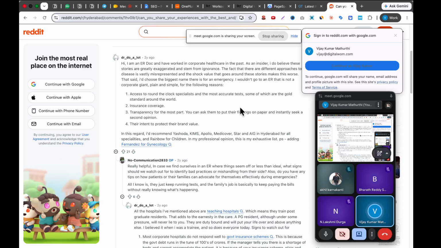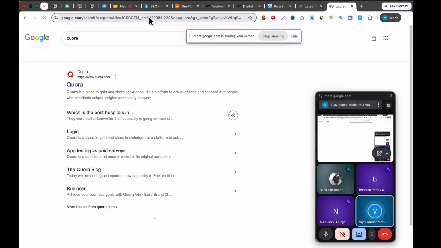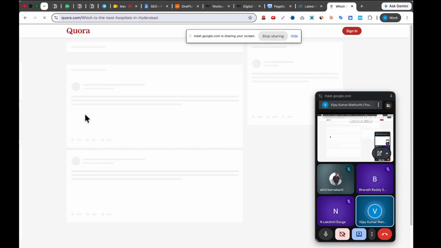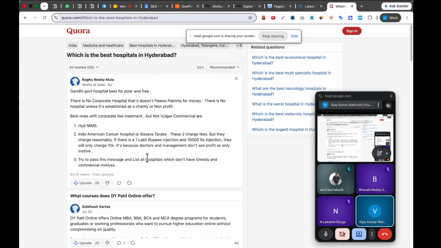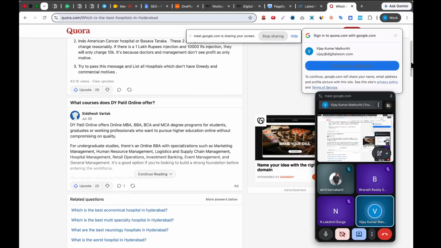Right now Reddit is not doing that. If you try to take a backlink from Reddit, you will be banned from the platform. So Reddit is not giving backlinks easily. Whereas you have other forums like Quora, which is a good example for taking the backlink. See, in Quora, when somebody asked which are the best hospitals in Hyderabad, somebody has written this, and they have not taken any link.